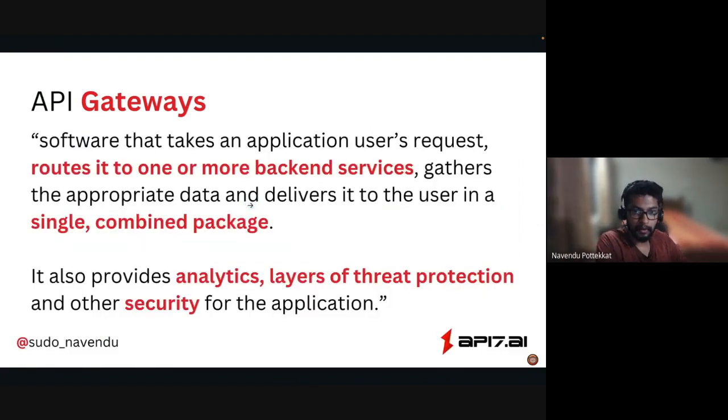So it's basically a software that takes in a user's request and it routes it to one or more backend services. So the primary function of an API gateway is just traffic routing. And once it routes the request to your backend services, it collects the required data and returns it back to the user in a single package. And on top of this routing, it provides other features like analytics, threat protection, security, all sort of stuff, which we'll look into later.